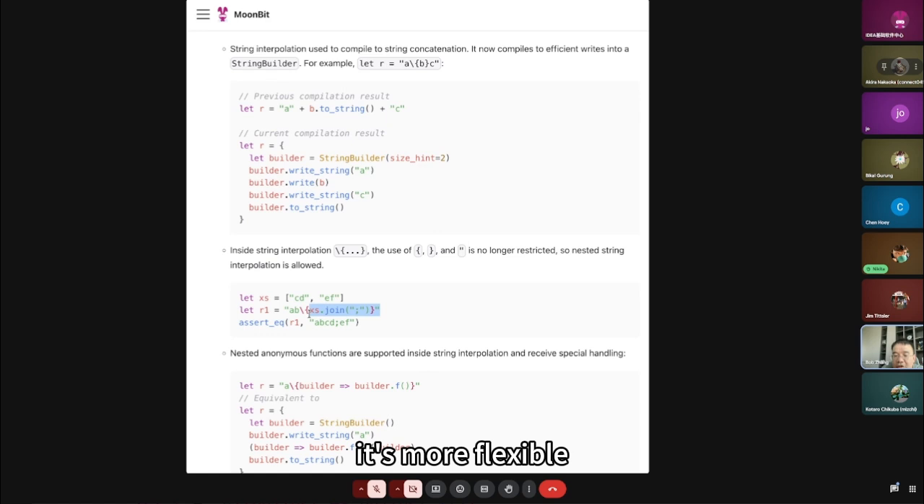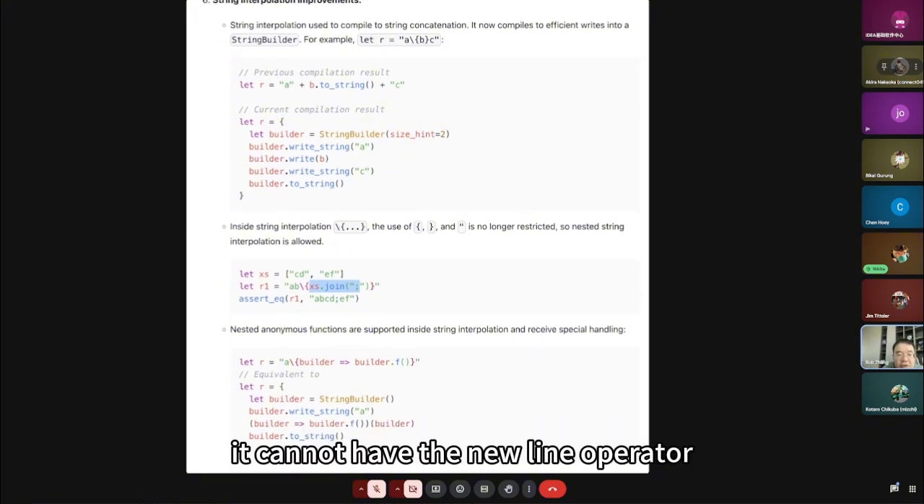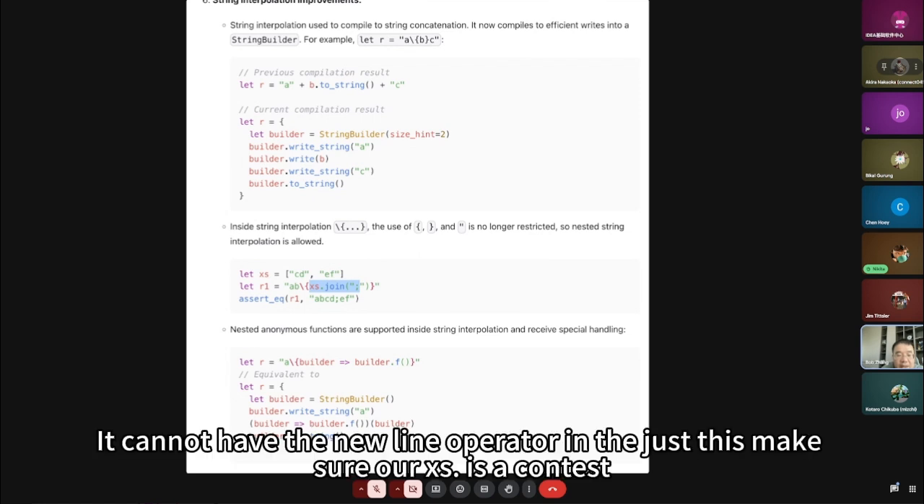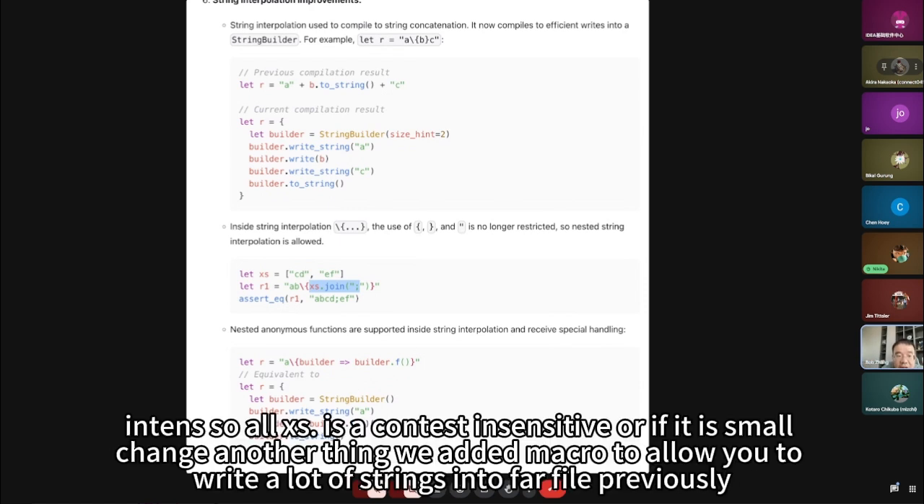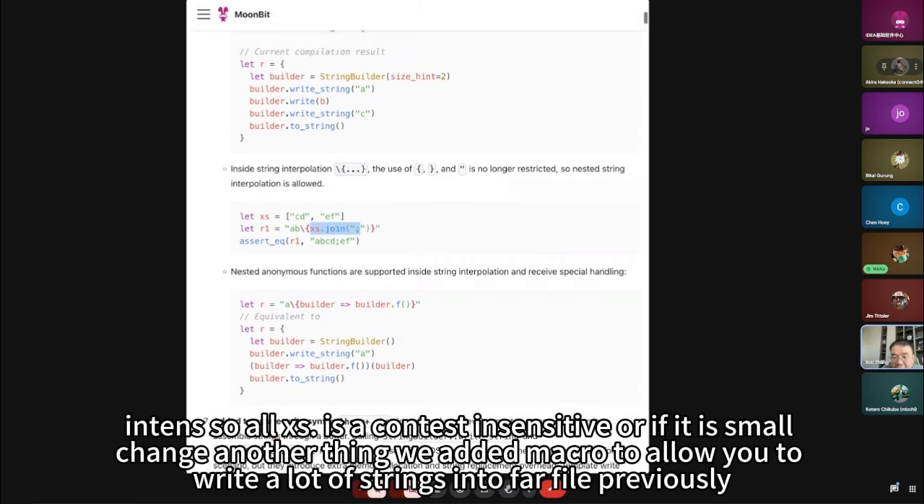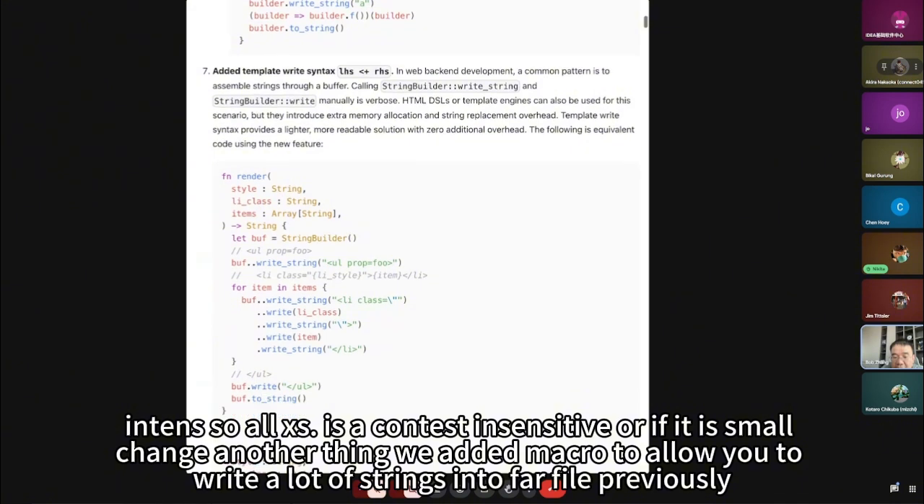So it's more flexible. It's not a big deal, but it's more aligned with other modern languages. Basically, you can write nested interpolation. But there's one limitation: you cannot have the newline operator in the interpolation. This makes sure our lexer is context insensitive. It's a small change.